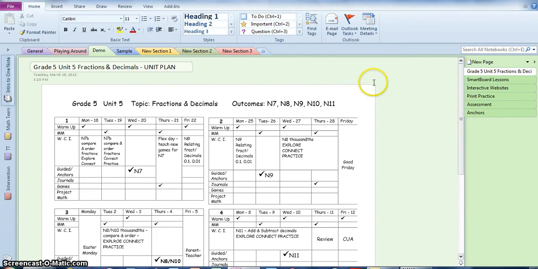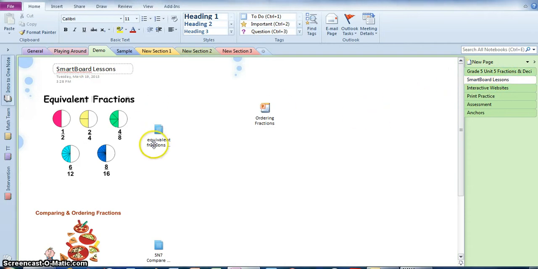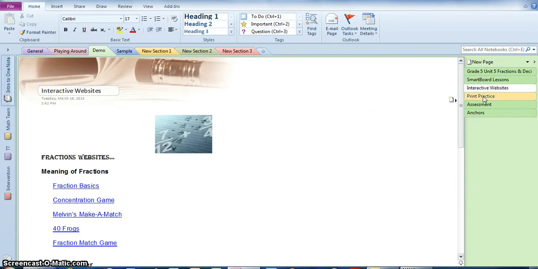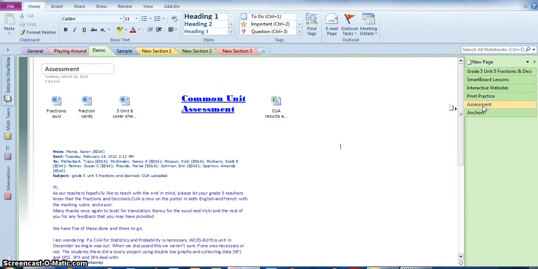This is the kind of thing that I think OneNote's going to be really useful for when I go back to the classroom. I can see myself having binders for each subject, and inside each subject tabs for each unit. And this is a little sample unit for math grade 5 fractions and decimals unit. And I've got a page for the plan. I have a page for smartboard lessons that I've stored, websites, practice, assessment, and so on.